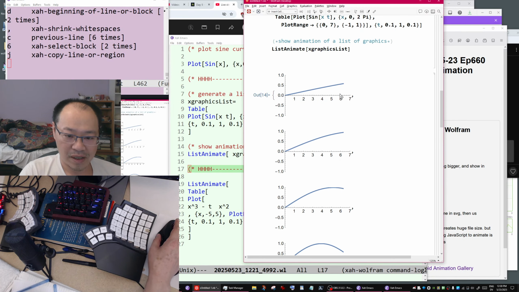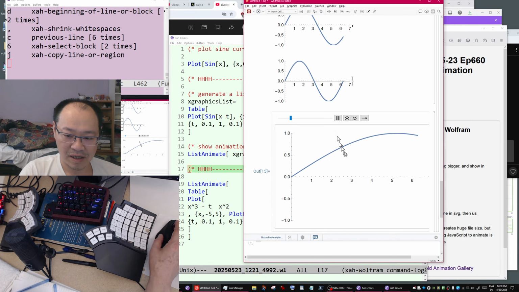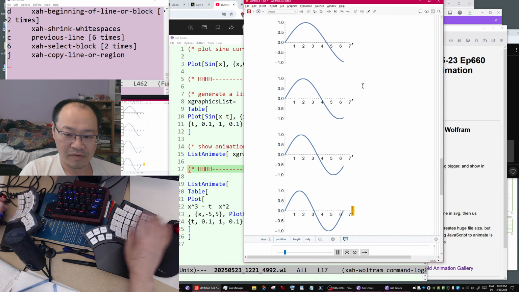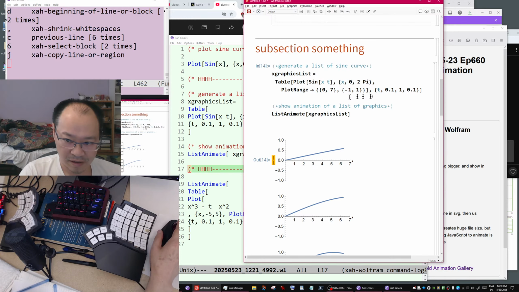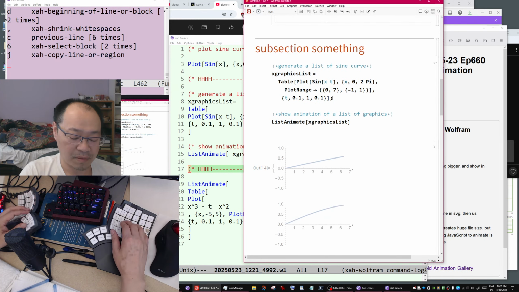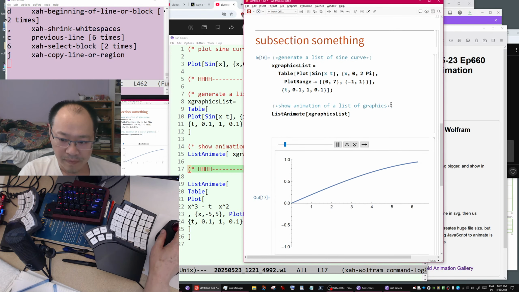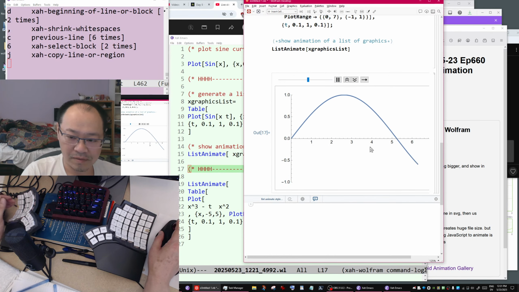So first of all, we got a list of the graphics, then we got the animation. Now usually, this list of graphics, sometimes there's hundreds of them. You don't want to see it, so you put a semicolon at the end to suppress that output. Okay, so then you got this. Beautiful.